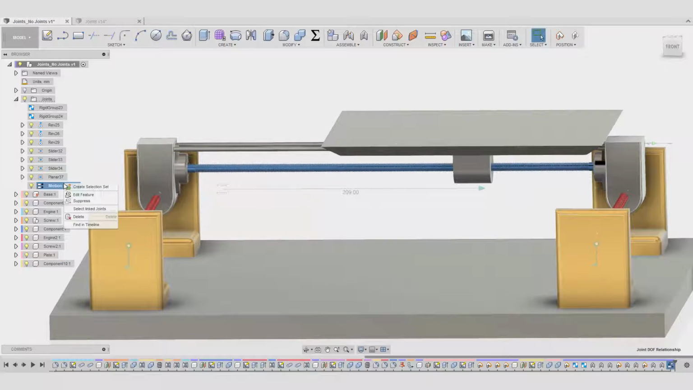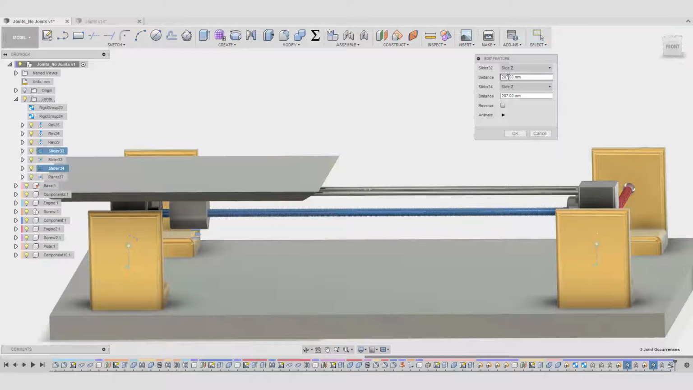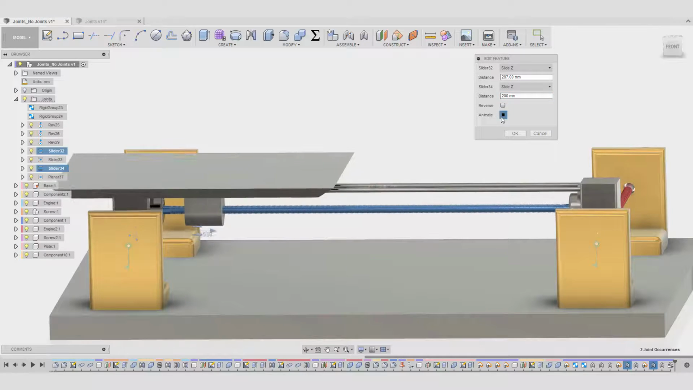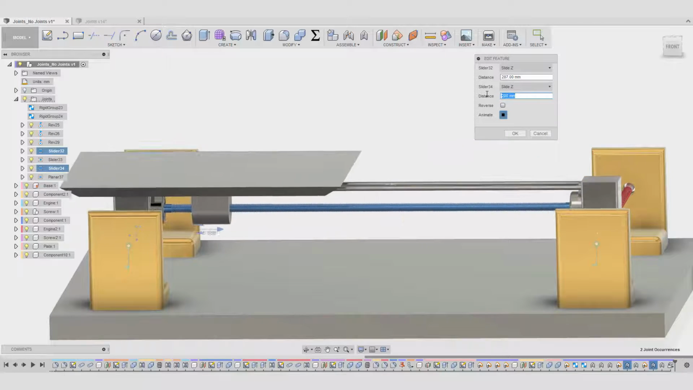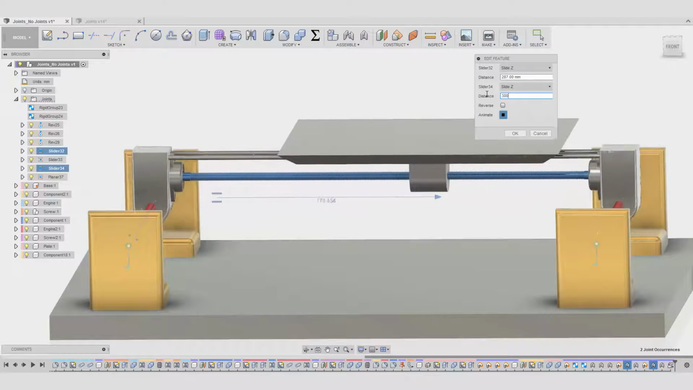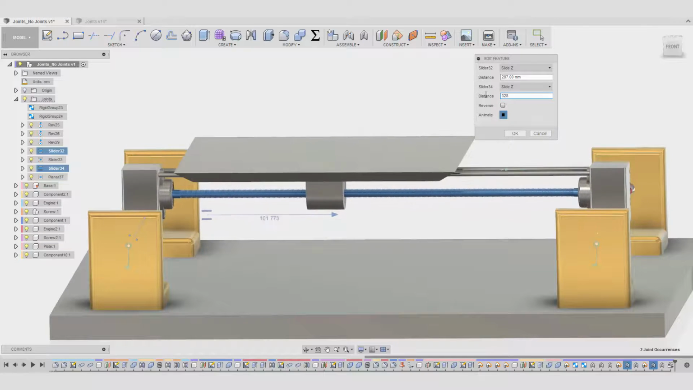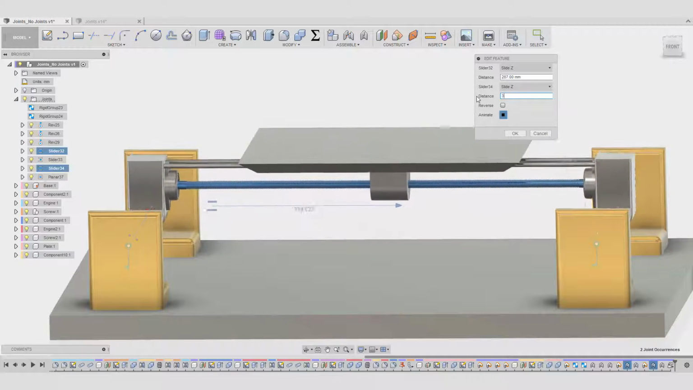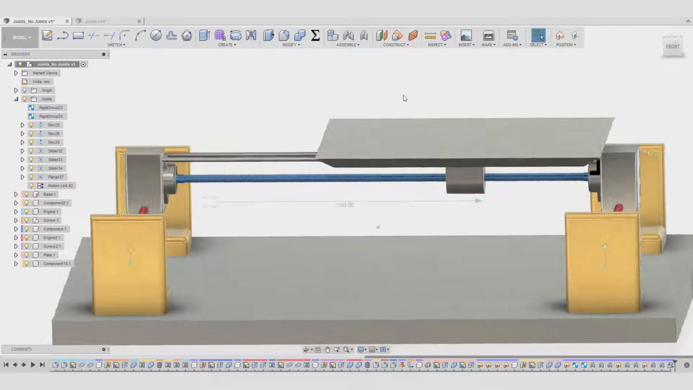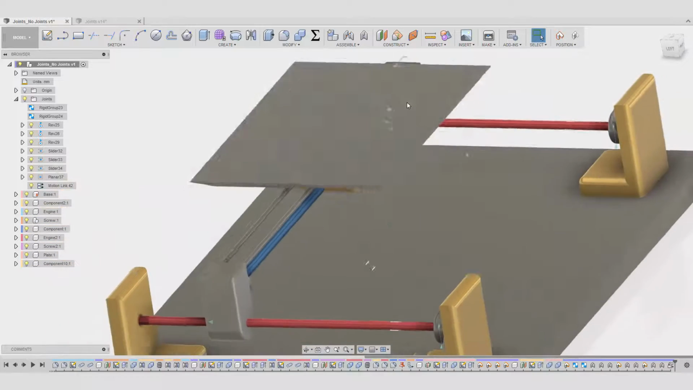So it must be the motion link. Somehow it doesn't respect. It was the second one, I believe. And let's see. So 328, let's see. Hey, 387. Okay. So I just needed to add another 100 and now it's working.